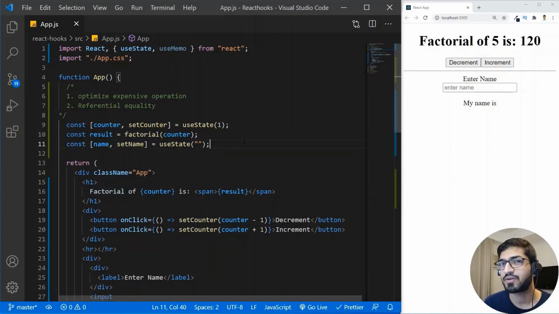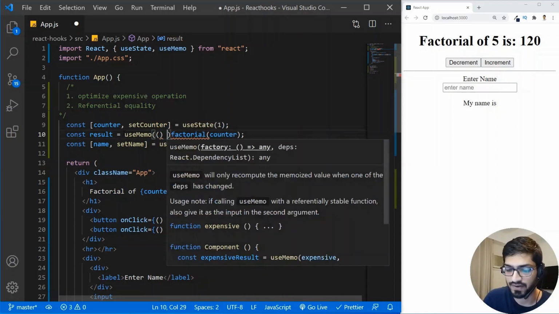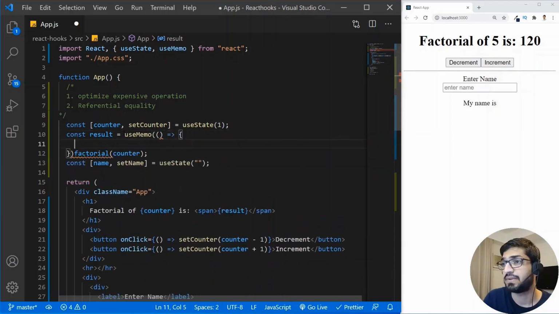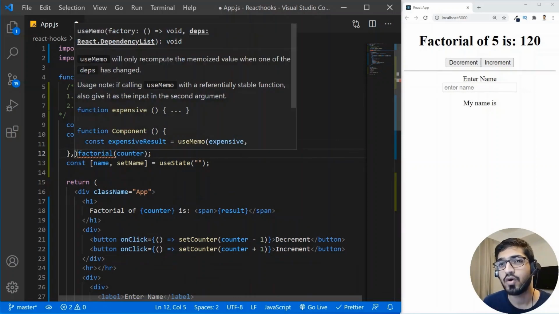So for that, we are going to use the useMemo. We are going to wrap this factorial function into the useMemo. You can write useMemo, and this useMemo will be an arrow function. Like the other hooks, like useEffect, we can actually pass the dependency on what value we need to make this useMemo function run.